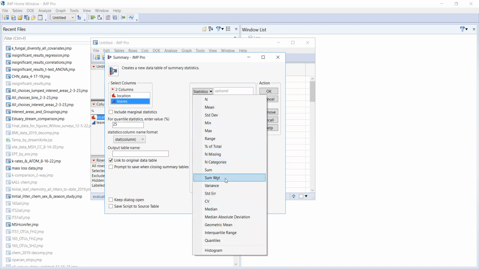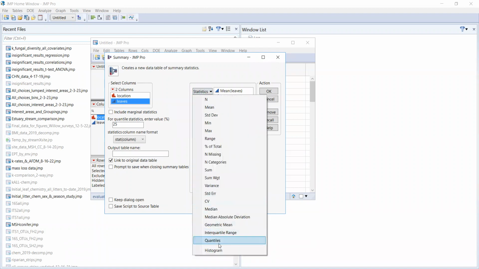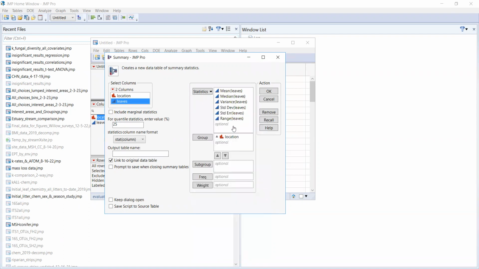So we might want to calculate the mean, and then we might want the median, and then it won't do the mode, so I can't do that one. But maybe I want to know the variance, and then the standard deviation, and then the standard error. And then you'll see some of these other things we might come across later, like the interquartile range or the quantiles or the CV. Or the minimum and maximum, which would give you the range of values. So there's lots of different options. I'll just add range there. And then you just hit OK.